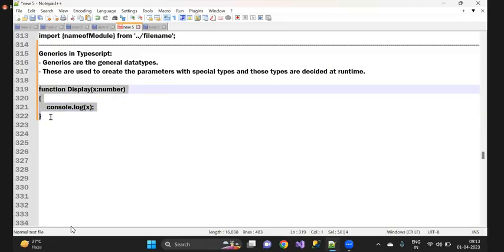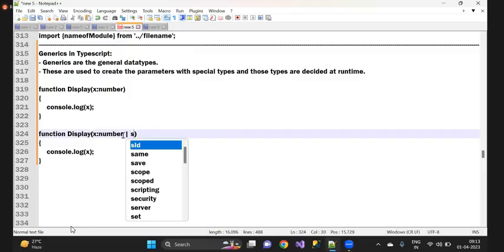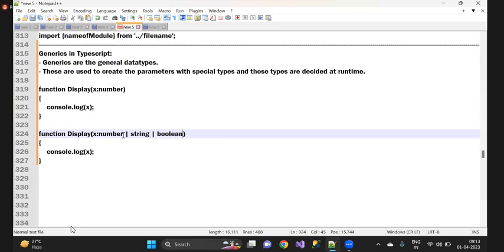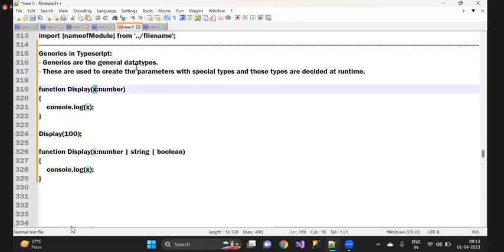But now, in the latest versions of TypeScript, whatever you define, you can give an OR symbol, that is the pipe symbol, and you can give it as type string, and maybe you can give it as type Boolean. Like that also you can do. So this is a new syntax that we are having. In the above case, when I'm calling display, I'm able to pass only 100 because x is defined as type number.